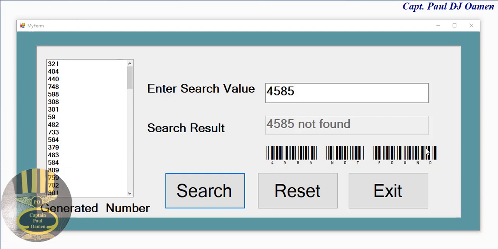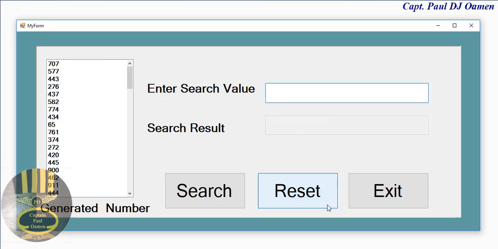Okay, let me show you guys how this works. I have a reset button. We might as well reset this. There we go. And at the same time, the data that I have on the list box is all refreshed. Look at that. Alright, let's search for whatever value in there.